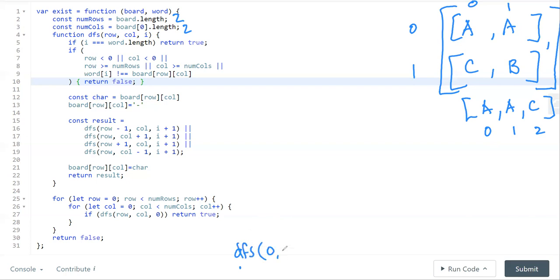So DFS 0, 0, 0. And then, if I equals word length, so that means if I reaches 3, the word length is 3, right? In this example. So if it reaches 3, that means we reached the end and we completed the word. But in this first case, I is just 0. So we don't return true. We haven't completed the word yet.